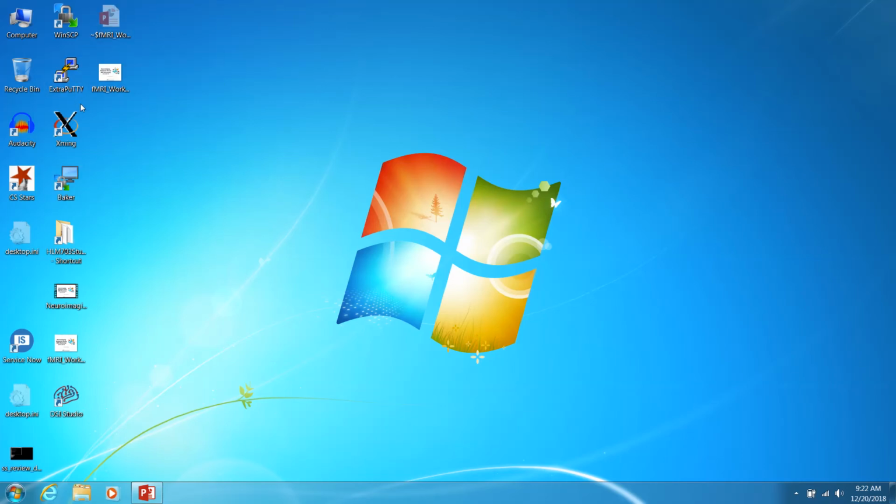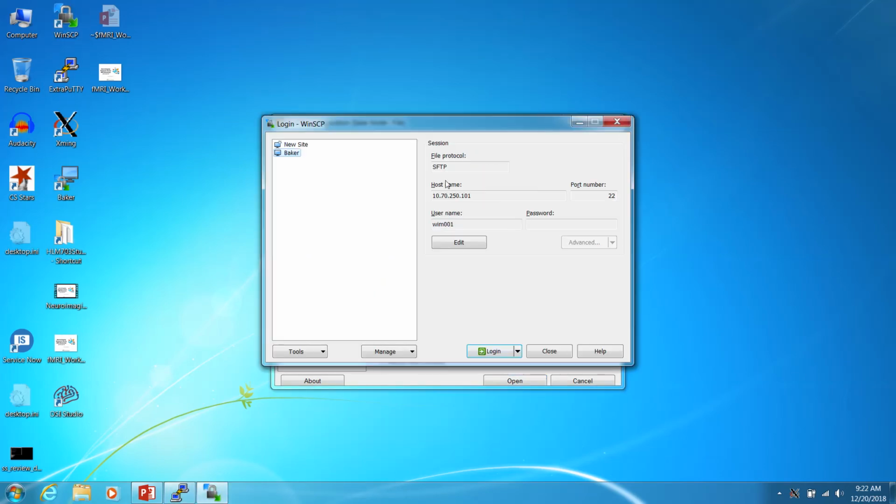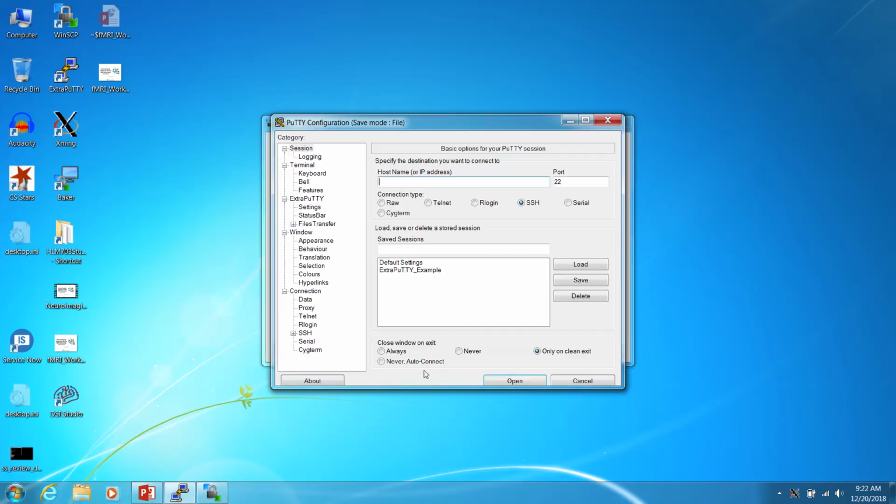So let me go ahead and start these up. Xming just sits in the bottom here as we start up. And then we have WinSCP. What WinSCP does is it allows you to move files back and forth, but it also lets you look at the file structures in a somewhat more readable way.